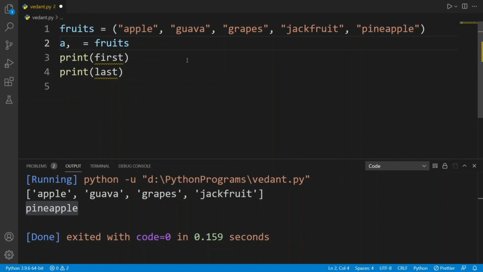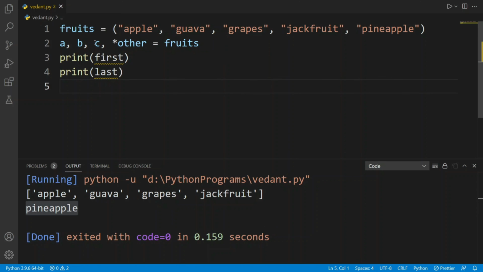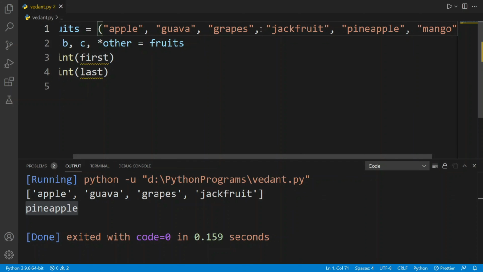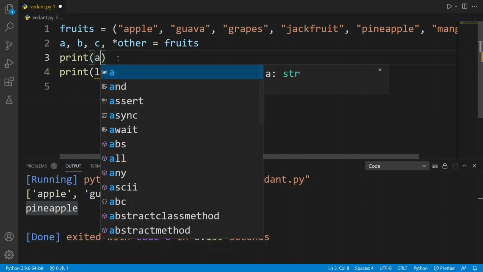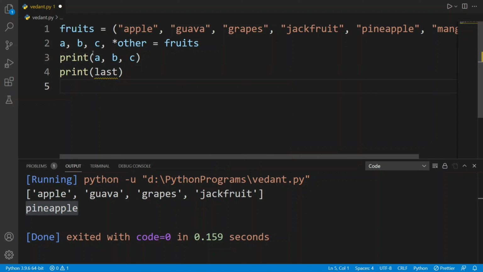So you can have A, then you can have B, then you can have C, then you can have all the other elements stored in other. So now you have A, B, C as these 3 items, and this other will store these 2 values. And if we have more, like mango, let me add mango here. So now it will store these 3 values in other, and A, B, C will have one value each. So now let me print this A, B and C using commas, and let me also print this other here. So now let me run this.